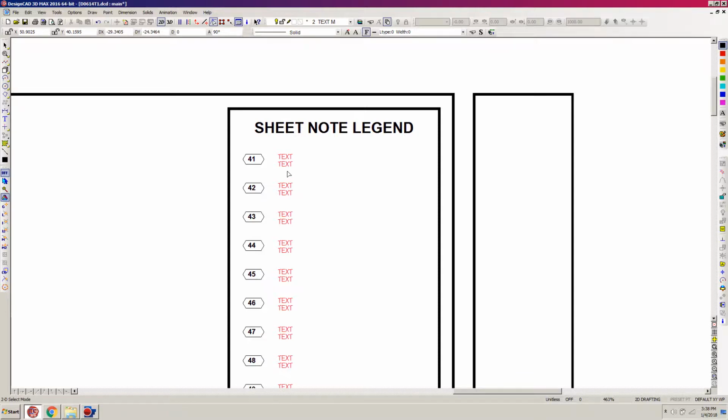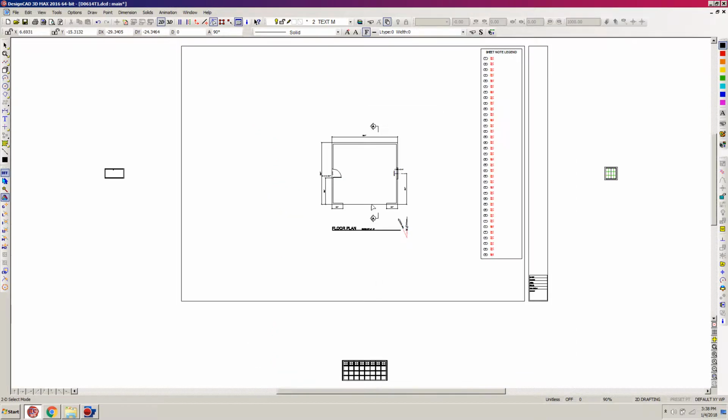So I'm going to hit Control W to zoom back on out here. Because we'll be having multiple drawings on this sheet, we'll be addressing various sheet notes specific to the individual drawings, but some of the sheet notes will apply to more than one drawing.